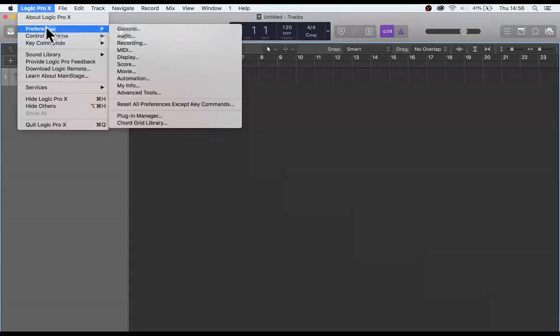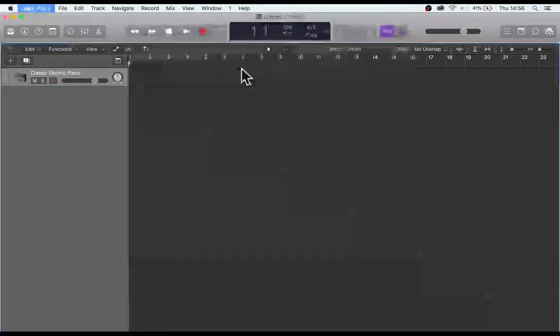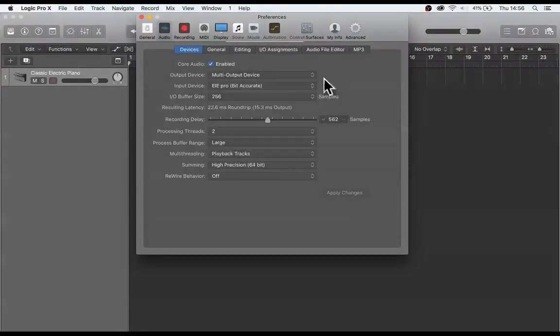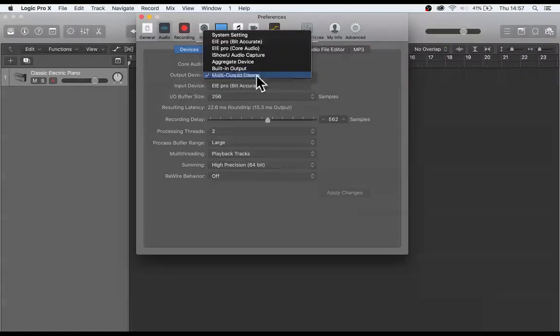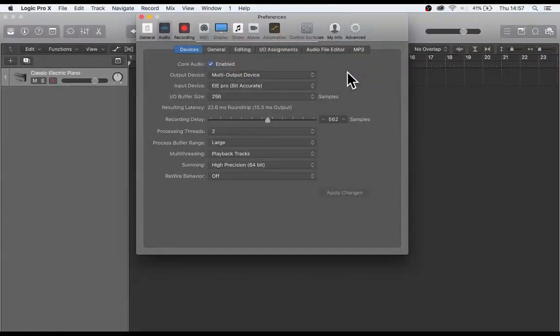Now, a few other things you can do within the preferences is, if you've got different audio interfaces, you're using external equipment, this is where you'll be able to select them. So you'll see that my input device is my EIE Pro, and my output device is currently the multi-output device. That's so that it sends to my headphones, and it's also being recorded for this video as well. So that's where you can select them.